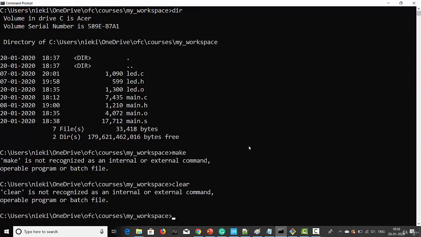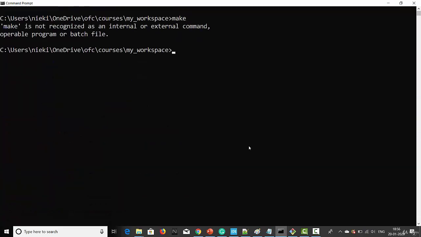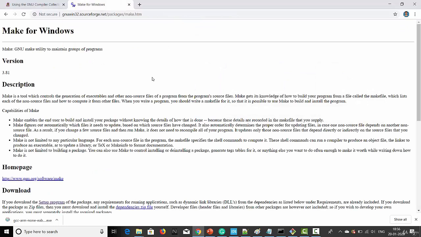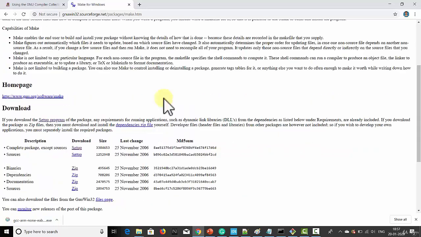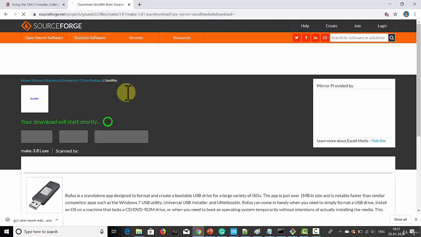Let's go back and let's try to execute make. You will see that there is no command like make. We have to install this command now. That's why just search for make for Windows. So you will get GNU Win32 project, that is make for Windows. If you are using Linux or Mac, then it should be available for your machine. You need not do this. I'm teaching this only for Windows because it is not natively available. Here click on setup program and you should be able to download that.